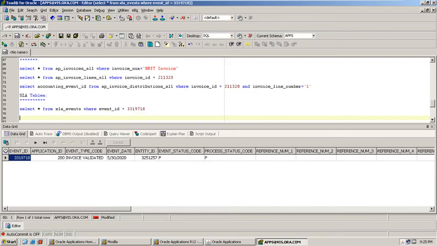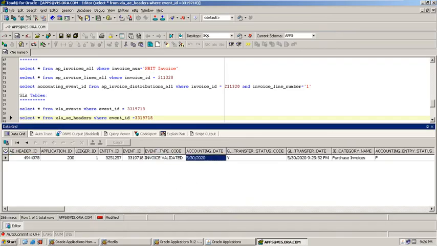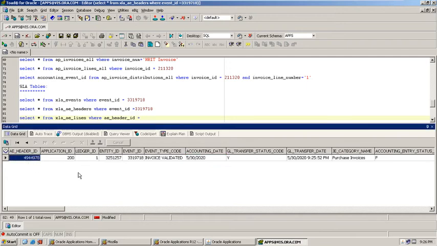And then what are the base tables? Subledger base tables are XLA AE headers, where event ID equal to this one. Okay, invoice validated and accounted. What is the other table? XLA AE lines, where AE header ID is the join. This is the header table, from header table to line table join.